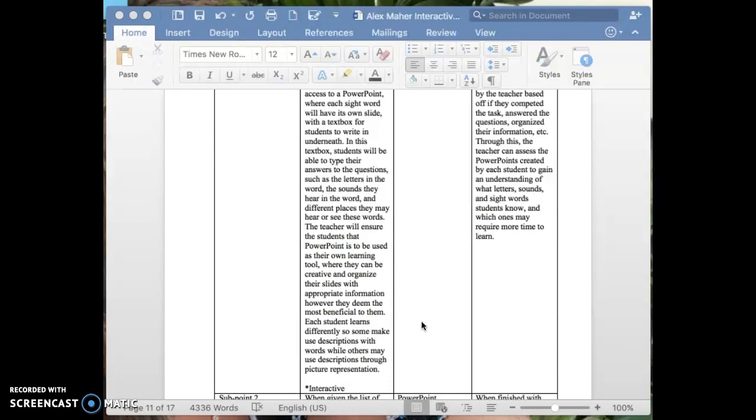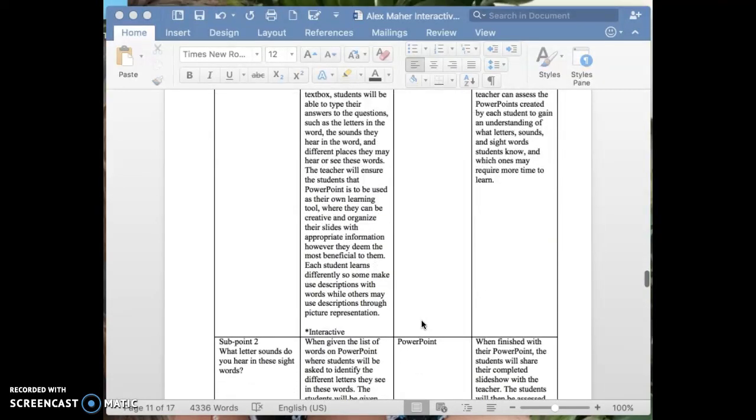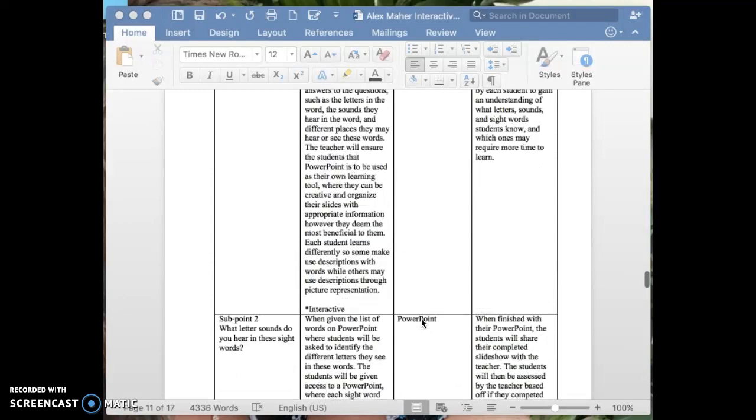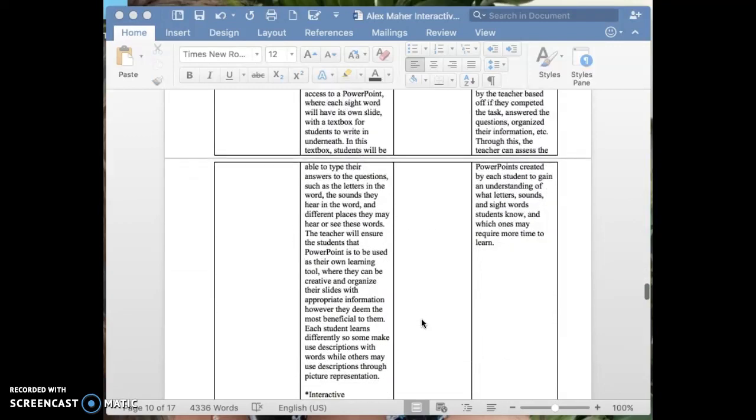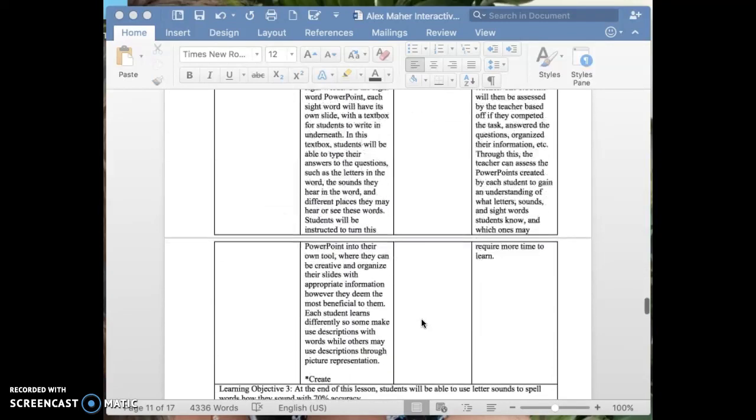And so it's really whatever they want to make it, as long as they are answering those questions. Then they're going to share that with the teacher through the classroom Google site or Google folder, and the teacher's just going to be looking at their completion as well as their understanding of what letters and sounds and sight words they know, and which ones they might need a little bit more time to learn and acquire to their vocabulary.